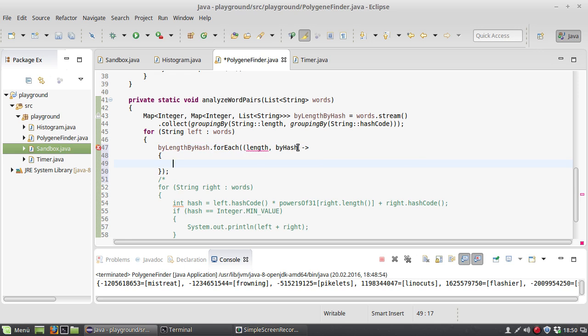Oh, why is this an error? I forgot to close this parenthesis. Okay, so the first time we enter this loop, length will probably have the value 1. And I have access to all words of length 1 organized by the hash. And the second time I enter the loop, length will have the value 2 and so on.